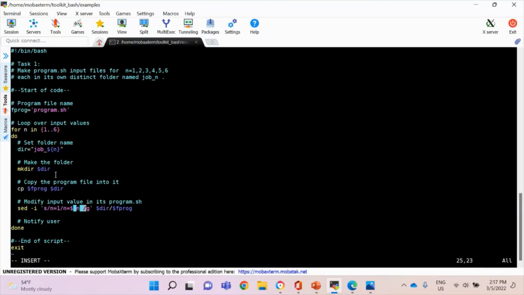Now, there is a mistake here. What is it? Because I'm calling a variable inside, I cannot use single quotation marks. I have to use double quotation marks. Only then will it recognize the variable. And now you see when I use double quotation marks, the coloring changes and it recognizes that n is a variable.